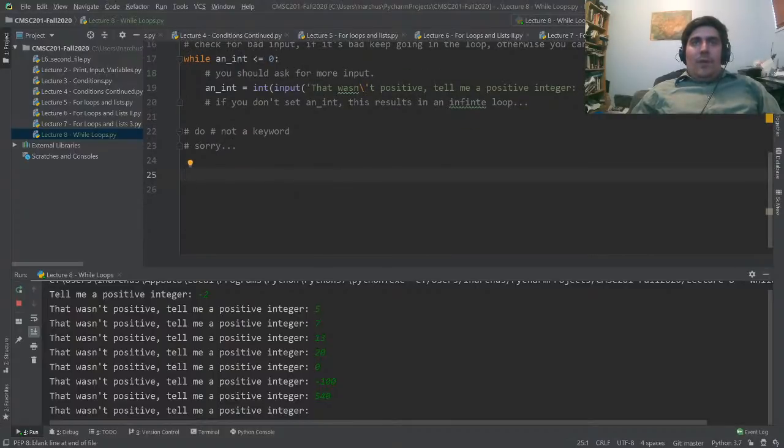Can you do a while loop for input validation of different types of input? Sure. I mean, yeah, you can do any condition here, right? It can be while a string is not equal to quit, while an int is not negative, while a bunch of different things, right? Yeah, absolutely.